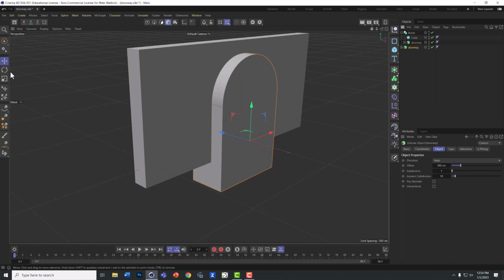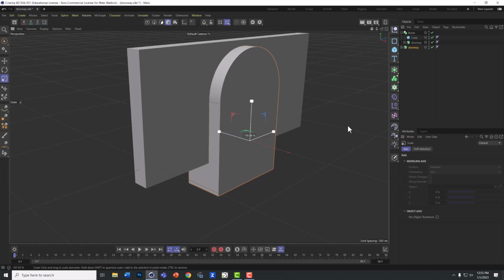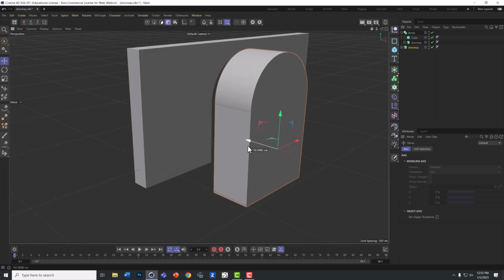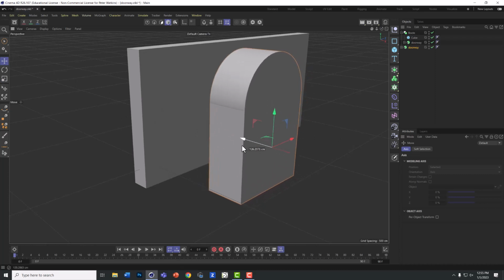I'm going to make this doorway just a little bit bigger. So I'll hit the scale tool. And don't drag the axes, don't touch those, just come over here and drag in your screen and make it a little bit bigger than it used to be. Switch to your move tool, and I just want to punch into the wall just a little bit.